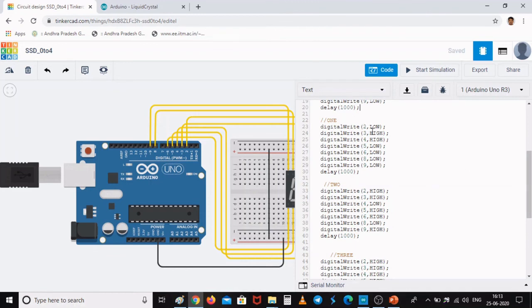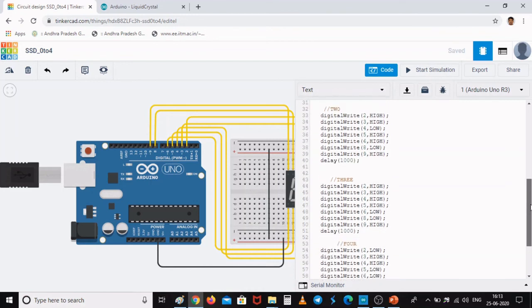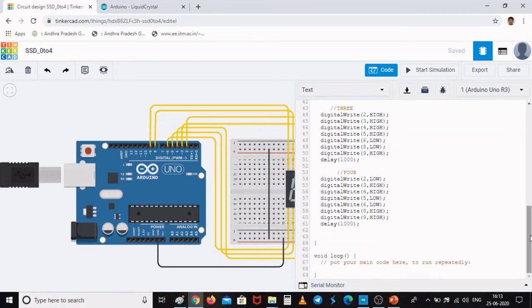For displaying 1, only B and C need to be high, whereas all others need to be low. So the B segment and C segment were made high, whereas all the other segments were made low. This is going to show a 1 on my 7-segment display for a delay of 1 second. Again, I am trying to show a 2. For 2, my A and B need to glow, and my D and E need to glow in addition to the G. Just looking at my 7-segment display, I identify which segments need to glow for displaying a particular number, followed by a delay of, let us say, 1 second. So I have written code like this for displaying 0, 1, 2, 3, 4.